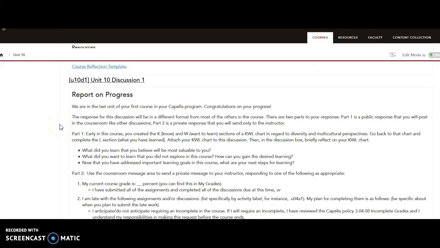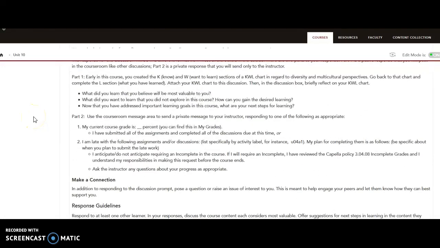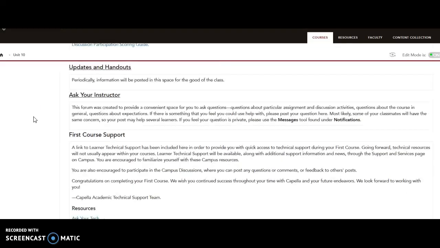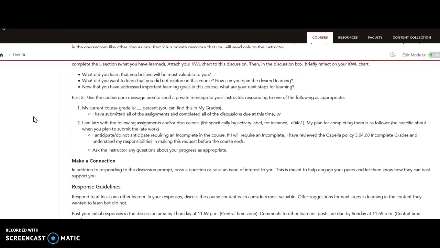And the discussion for this week. Discussion 1 helps you to reflect and think back on where you are now as compared to where you were at the beginning. So with that, it's just a great time to end up, to finish up and look ahead.